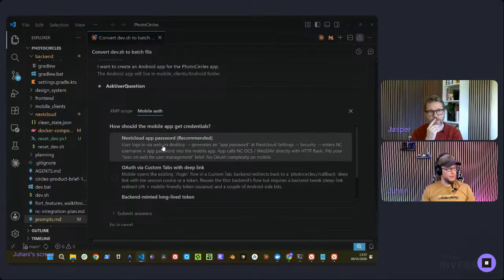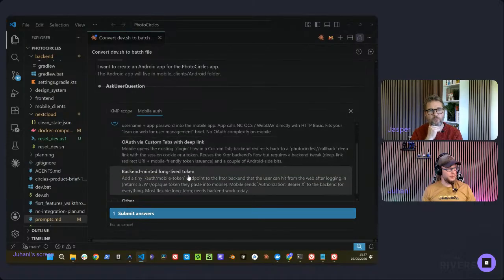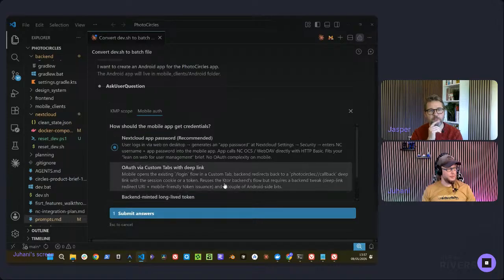So how do we log in? We log in with Nextcloud. Or is it the OAuth deep link? No, I think you're right. Passwords, I think. Yeah. Okay, they could also use custom tabs, deep links.